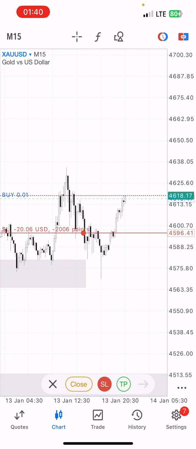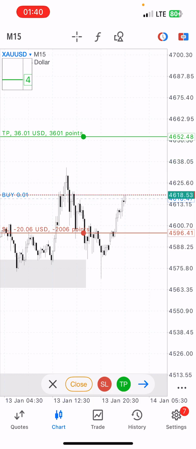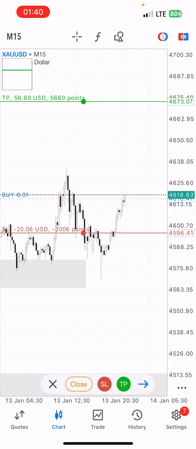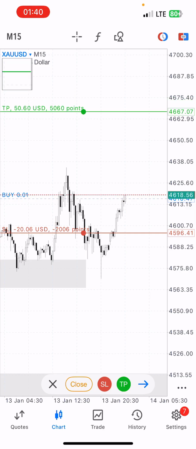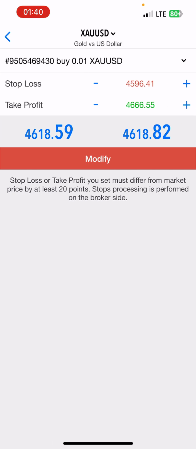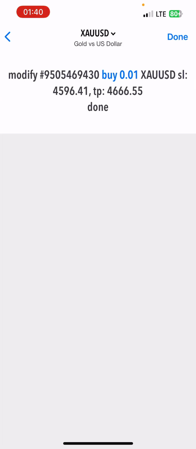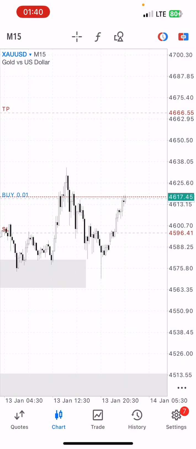So I'll tap on the buy line again, then I'll hit on TP this time. You see the difference between the two. The SL is red, the TP is green. So I'll move this up until it gets to 50. Okay, so 50 somewhere here. I'm okay with that. So I have to click on the blue arrow again and then hit on modify.